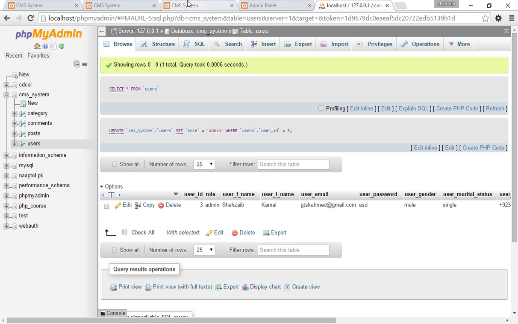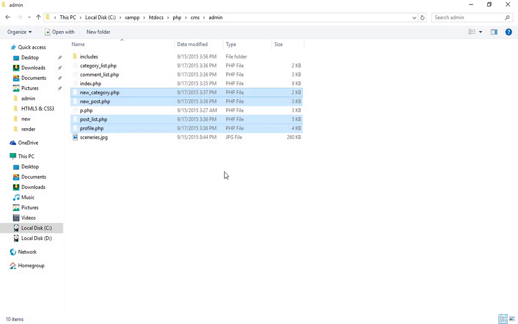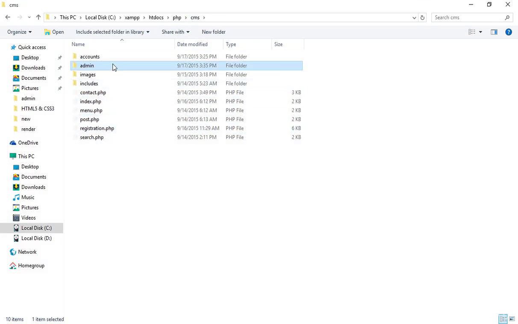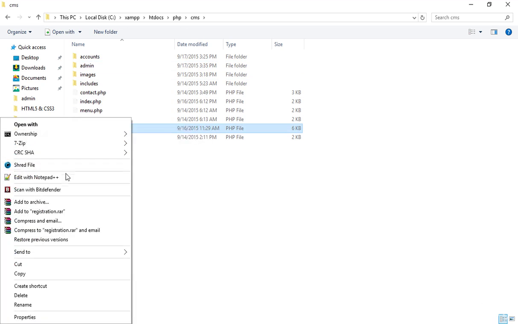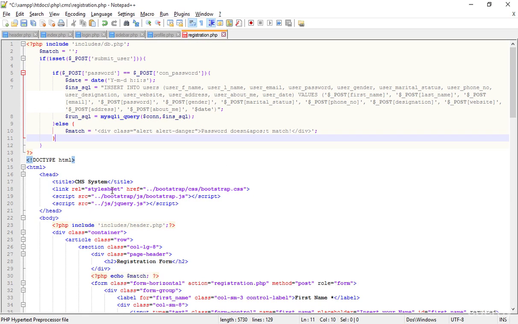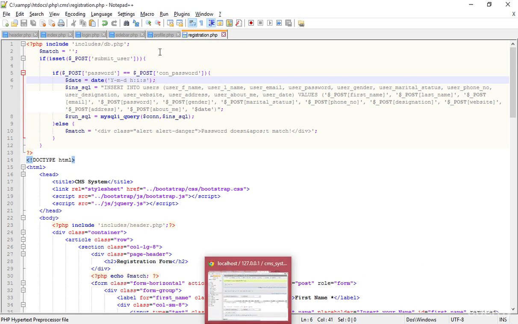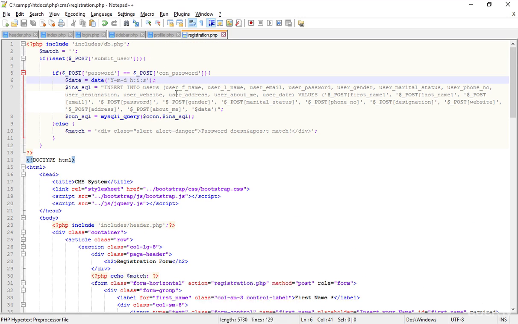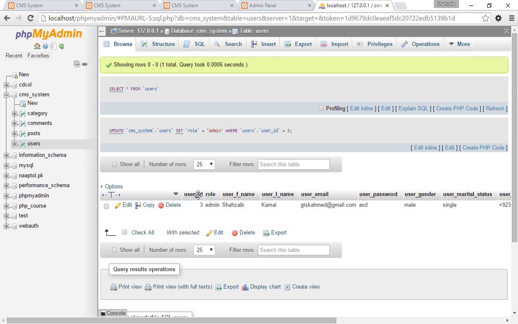The second thing is I have to create another user, by the way. So I'm going to the registration page. Where is the registration page? I have to go to the admin folder, and there is the registration page, and I'm opening this in Notepad++. Definitely I have to make some changes in it. First of all, I just created a new field, so here I'm adding the new field before the first name, after the user ID.